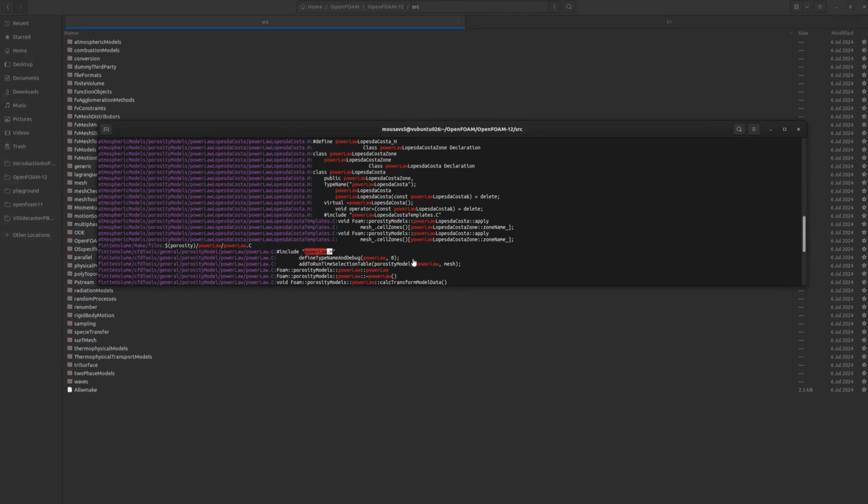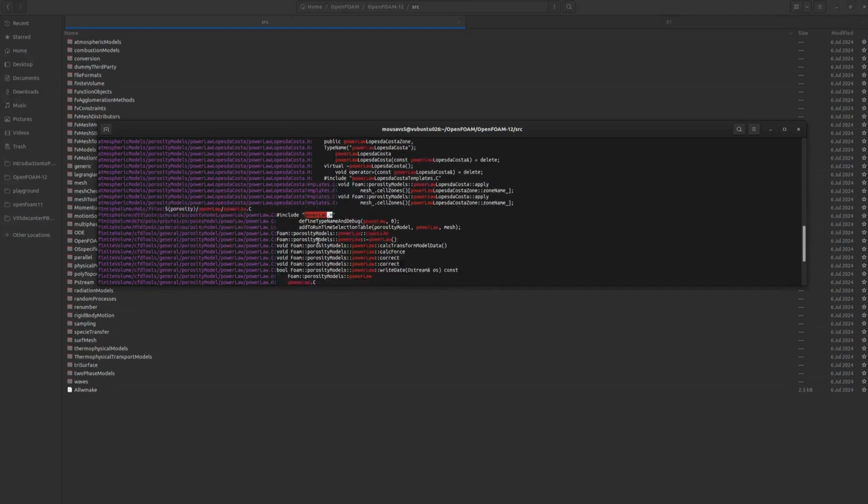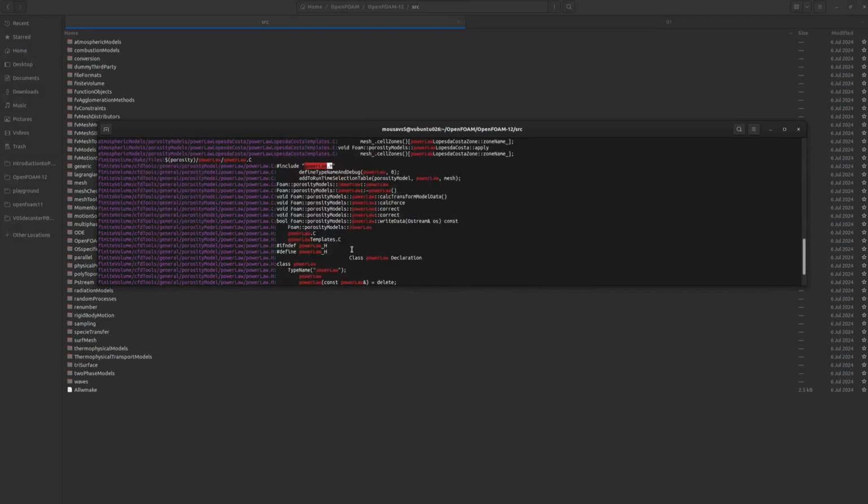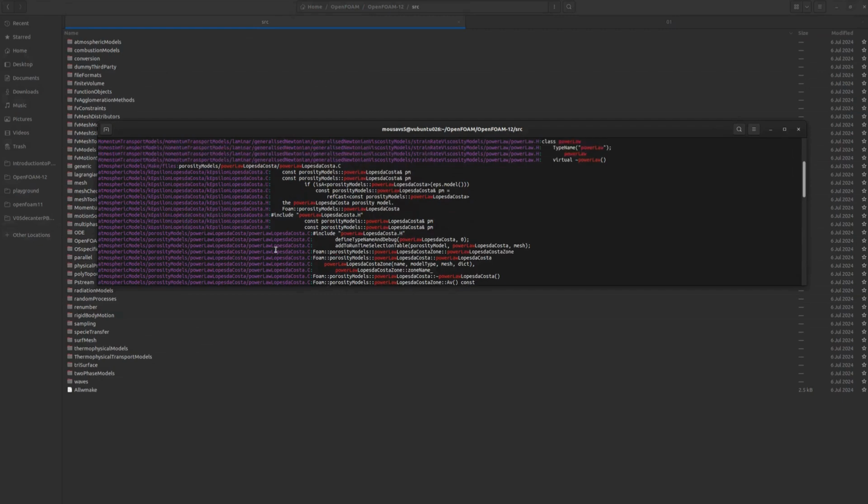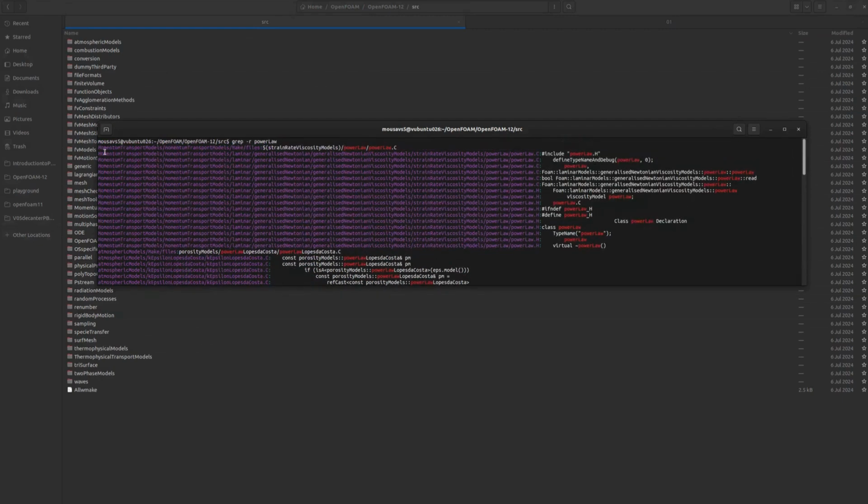So basically you are looking for the powerlaw.c and .h file under the viscosity model. So take a look into the address: momentum transport models, laminar, generalized Newtonian, viscosity models, strain rate viscosity model, powerlaw.c.